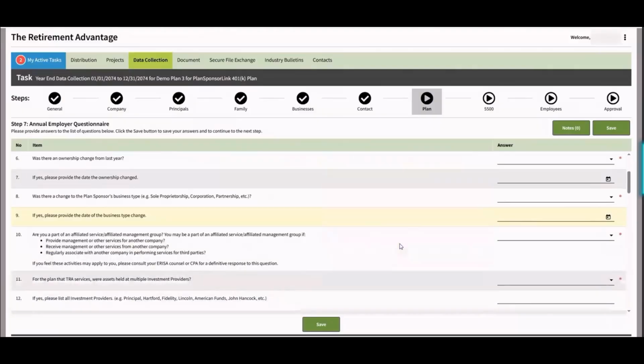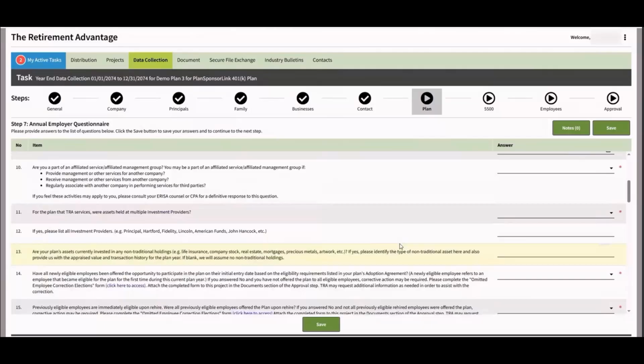Non-traditional assets. You'll also be asked whether your plan holds any unusual or non-market assets, such as company stock, real estate, property, notes or loans, artwork, physical metals, life insurance contracts. If so, we will need the most recent valuation of those investments. And if any were active during the year, we will need to know that as well. This ensures accurate financial reporting.